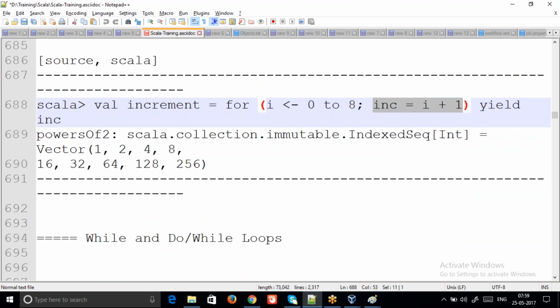I am just incrementing it by 1. I take each element from this collection from 0 to 8, and the logic that I am giving here itself means this identifier increment is value binded. Whatever value we get from this, it will be binded to the increment identifier. And finally, that will be collected in a collection, and the collection will be returned because we are using a yield here. So that's what we call a value binding.